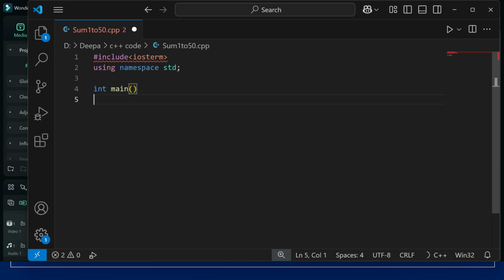Main is the main function from which the compiler starts executing the program. Now we know that we have to calculate the sum from 1 to 50, so we don't have to ask the user to enter the number. That step will get avoided. Directly we can take int sum equals 0. For sum we initialize the variable with the value 0 instead of 1. In case of multiplication we assign the variable the value 1, and in case of addition we assign 0.